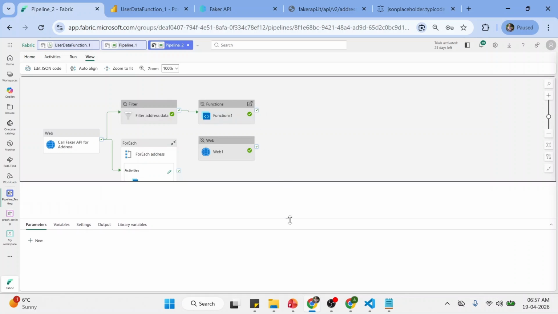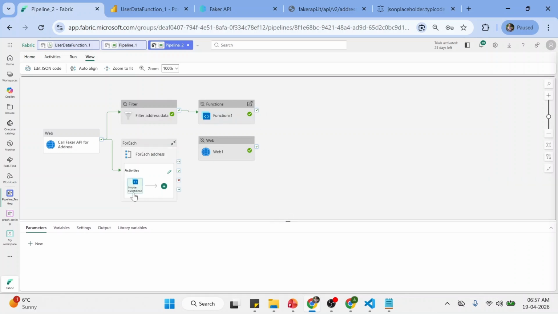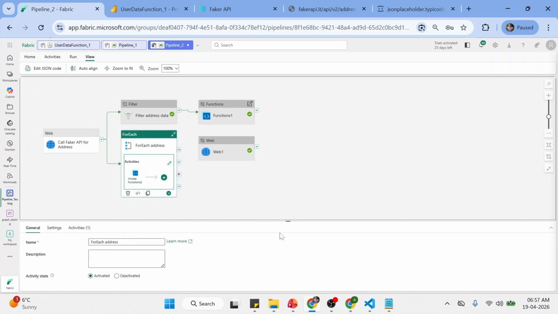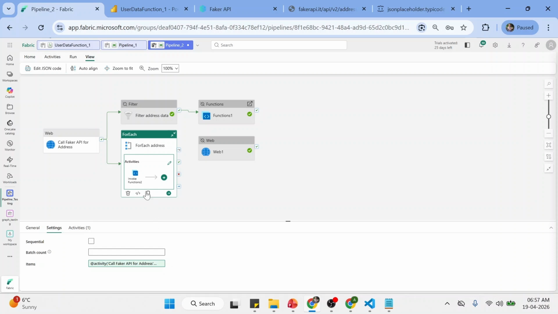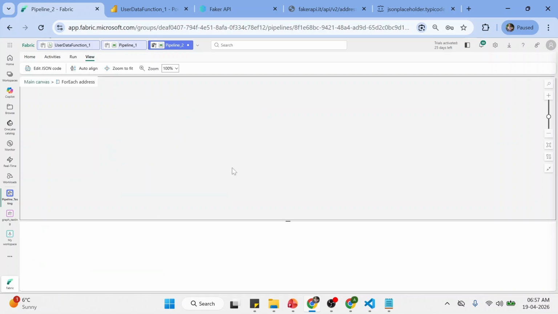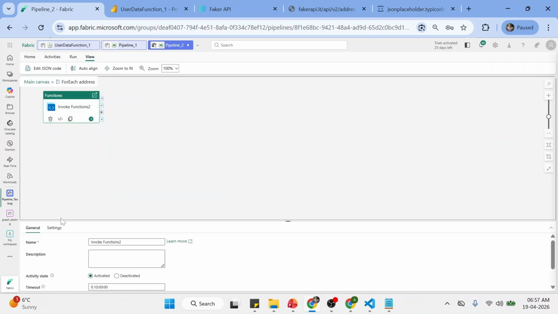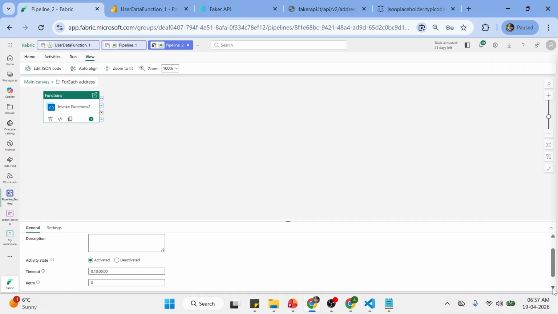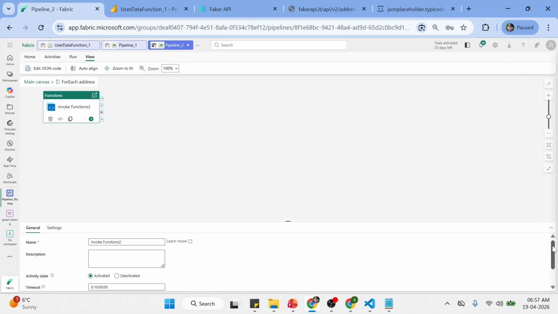Let's see. So it has become invoke function 2, and of course it has changed the settings as well. Let me click here, general settings. You can see the change. Great.